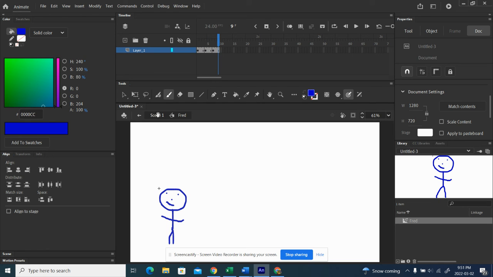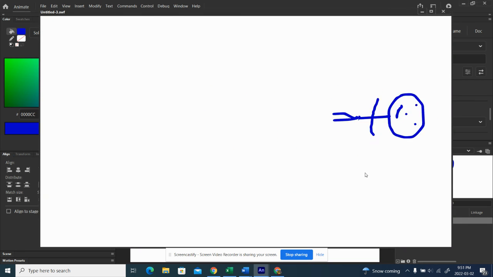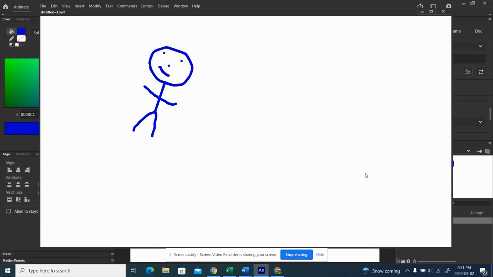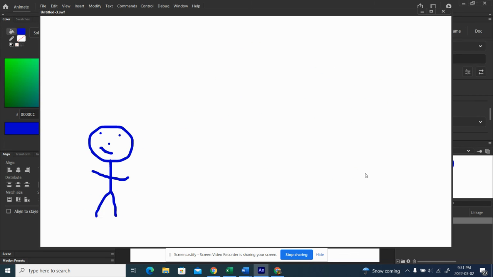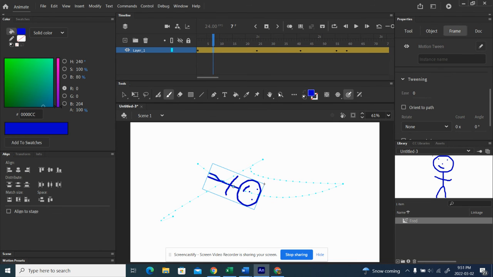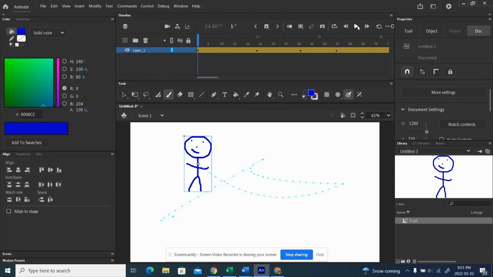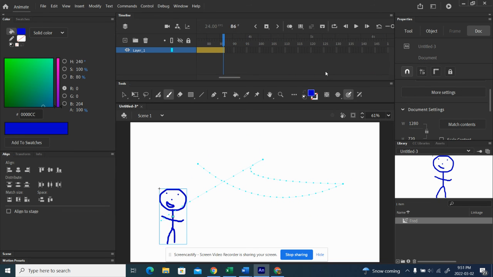Kind of makes it look like he's talking. And we can test that animation out again. Not really liking the rotation, so maybe I'll take that away. Okay, that is how you use the motion tween.